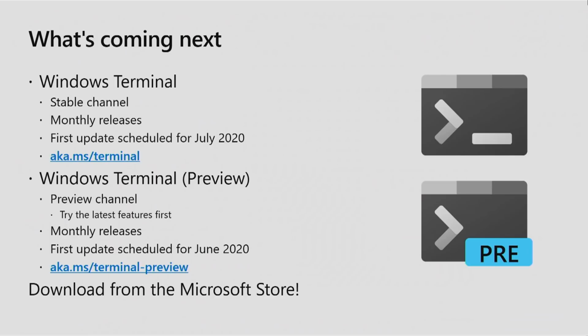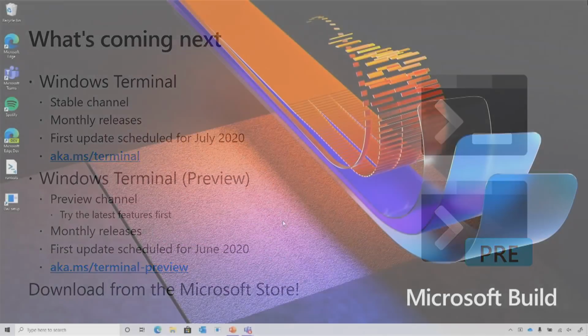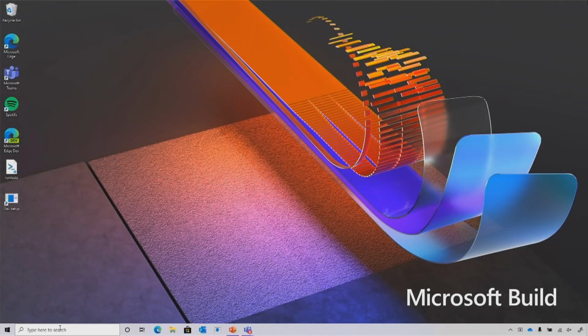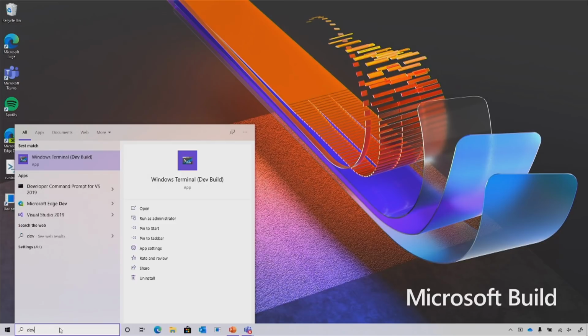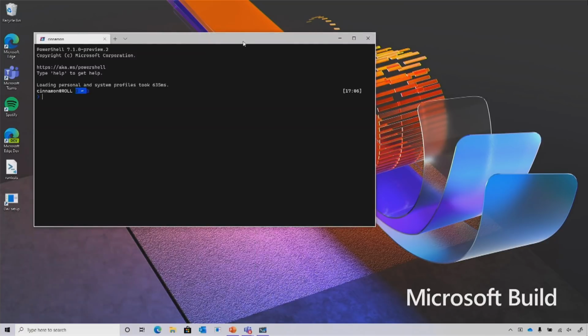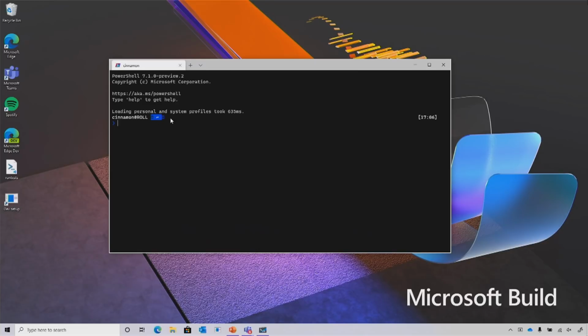So I'm going to hop back to my demo machine and show you some new features. I'm going to actually run the build that I made on my Surface Book 3 of Windows Terminal from the master branch on GitHub. So if I go to my dev build, this is the build I made from GitHub. I haven't done really any customization. So you can see that the Powerline font isn't even set. I just made it straight from the branch.